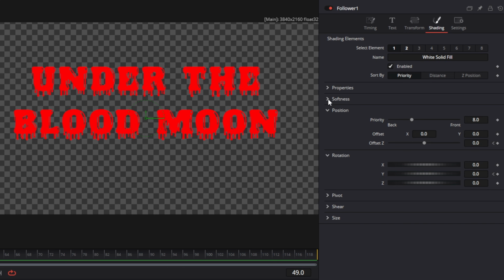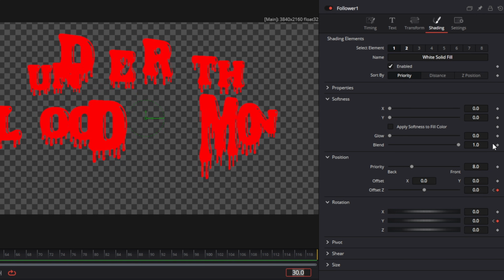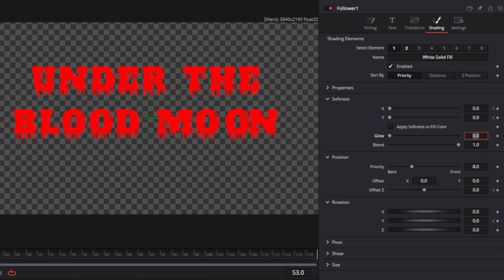So we're going to go to our softness tab, expand that. We are going to move our playhead to frame 30. We're going to then create a keyframe on 0 on the X and the Y. Now we're going to move our playhead back to the beginning and we're going to set another keyframe at 30 on both X and Y. So now when this scrolls back in, it's going to be coming in a little bit softer.